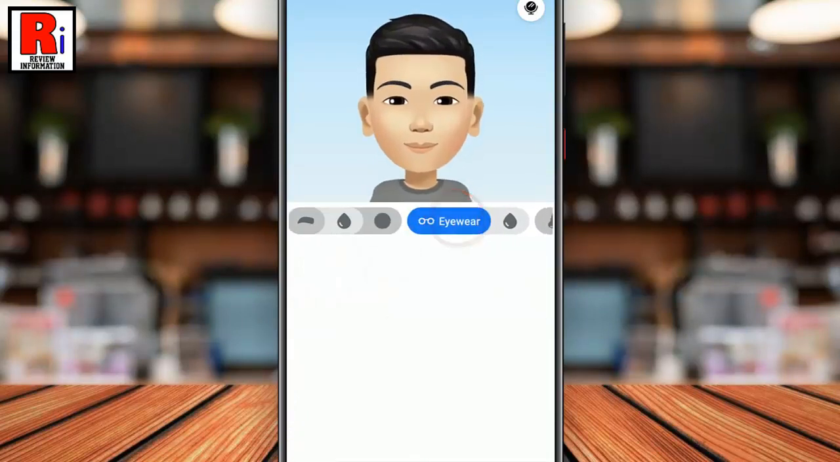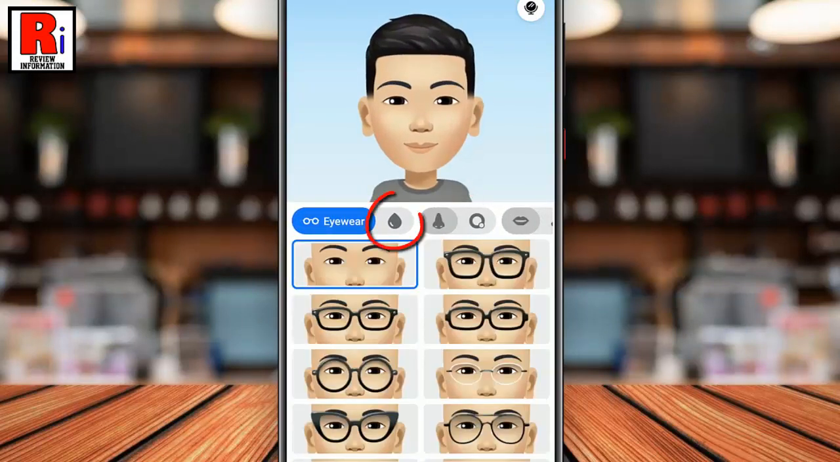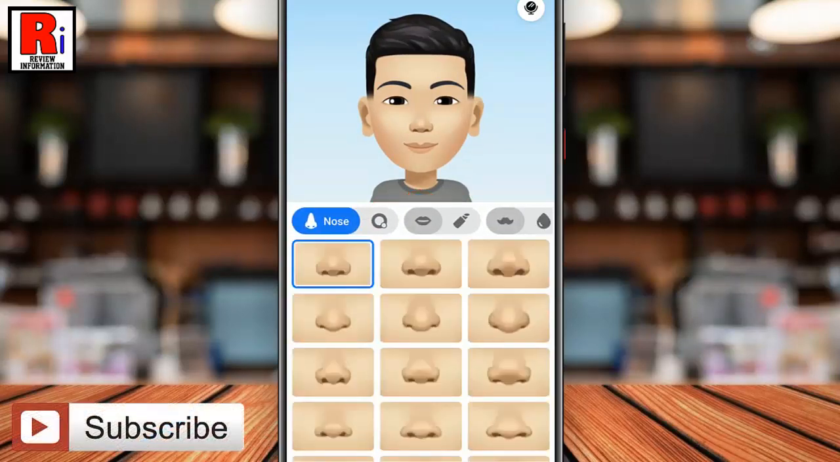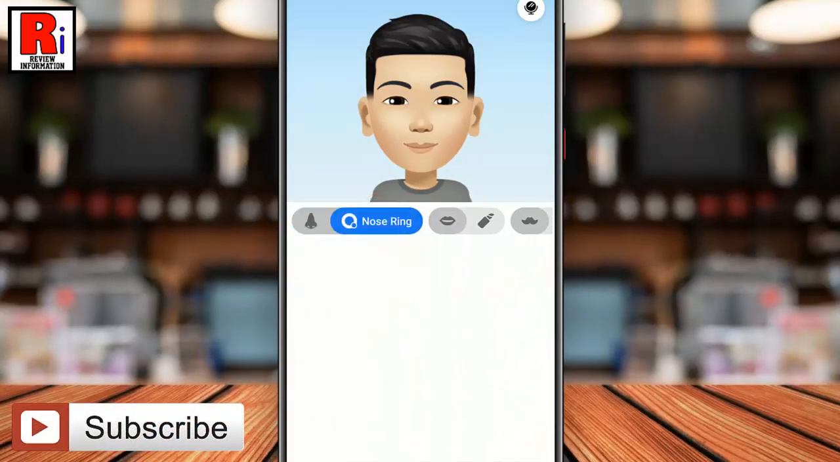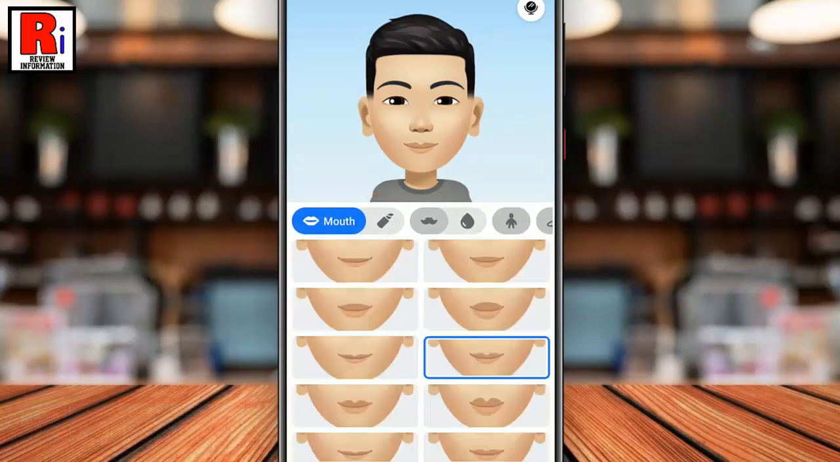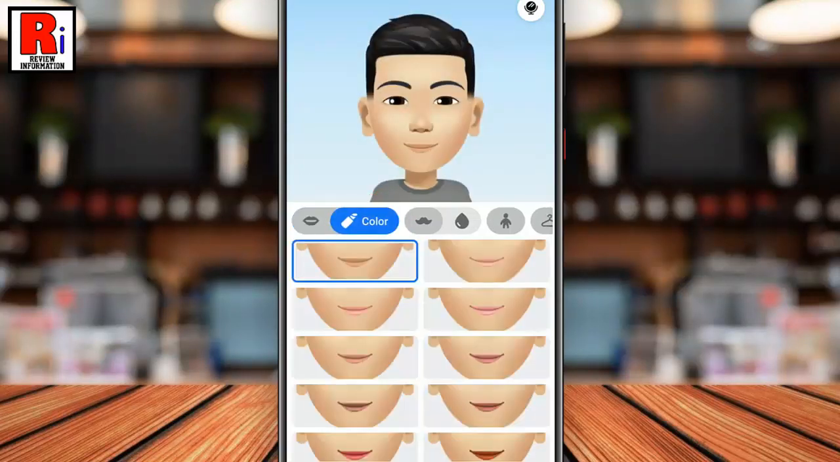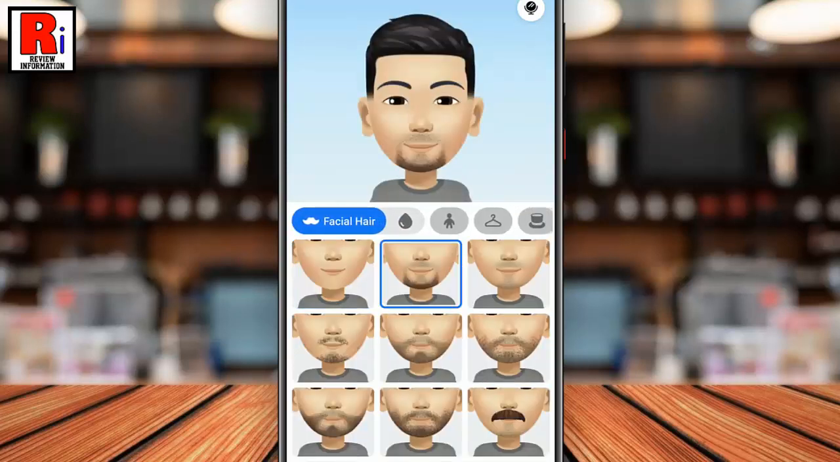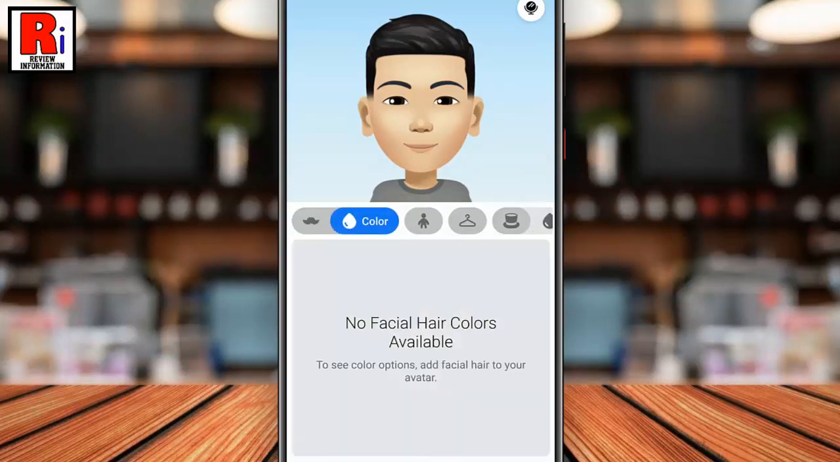Then there's eyewear, eyewear color, nose shape, nose ring, mouth, its color, facial hair, and its color. Once you are happy with how your avatar's face is looking, you can move on to the body.